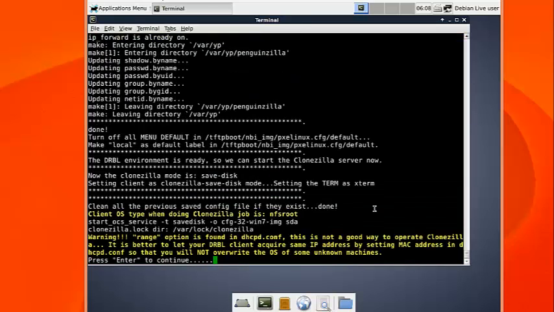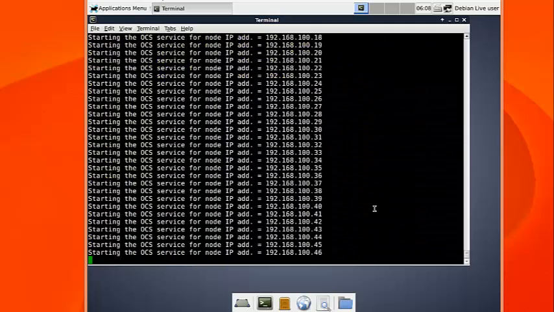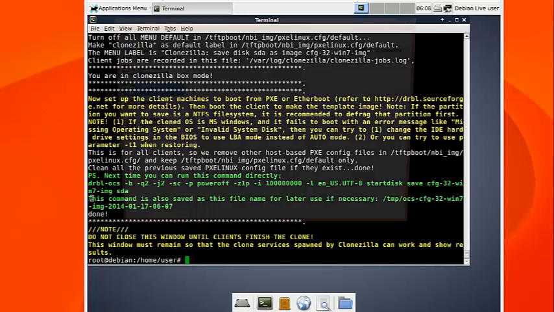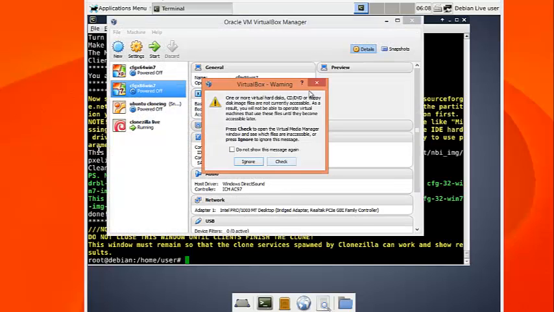So we're going to hit OK, and basically what it's going to start doing now is I believe it's going to start broadcasting DHCP, and so we're good here. It says you're now ready to boot from the PBX. So I'm going to go ahead and start the other instance of Windows up.